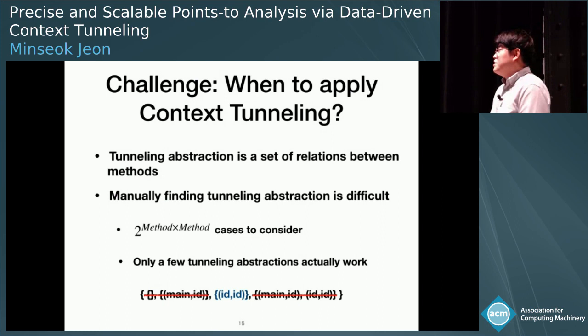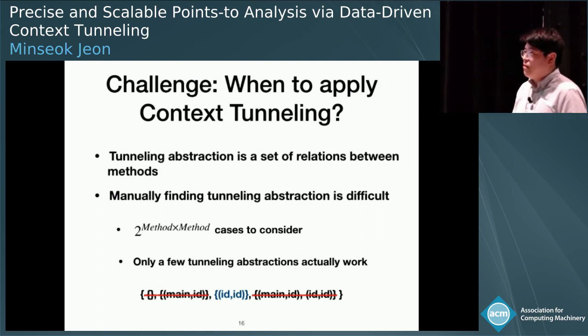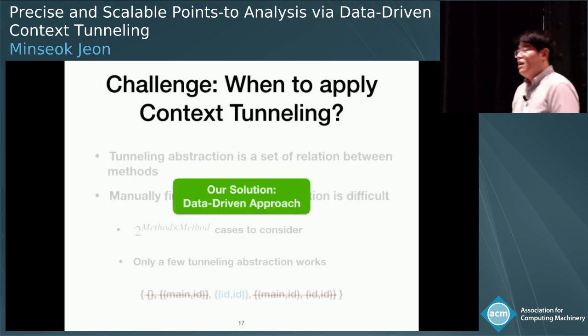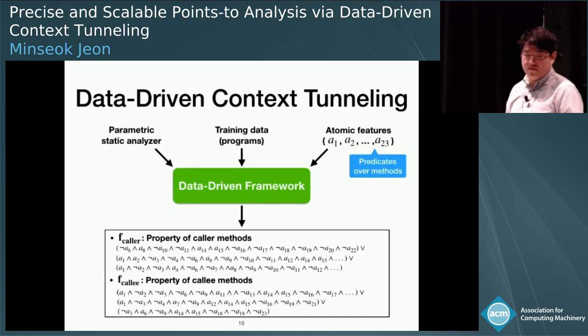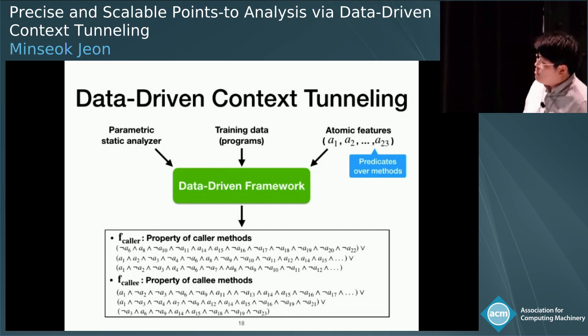As you saw, a context tunneling abstraction is a set of relations between methods which determines when to apply context tunneling. Manually finding a tunneling abstraction is difficult because there are too many cases to consider, but only a few tunneling abstractions actually work. In our example, this is the only tunneling abstraction that works. So, our solution is a data-driven approach. With a parametric static analyzer, training programs and atomic features, our data-driven framework automatically generates a tunneling heuristic. A tunneling heuristic consists of two Boolean formulas, f_caller and f_callee. They express high-level properties of methods where context tunneling should be applied. For example, if a calling method has a feature like f_caller, the analyzer applies context tunneling.